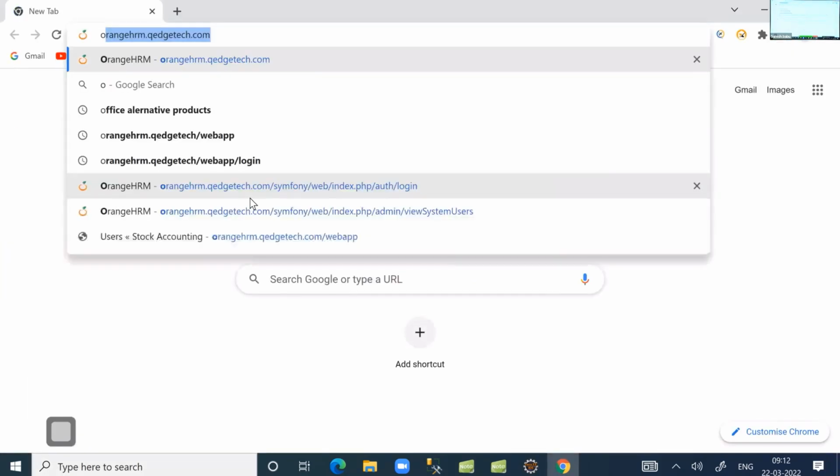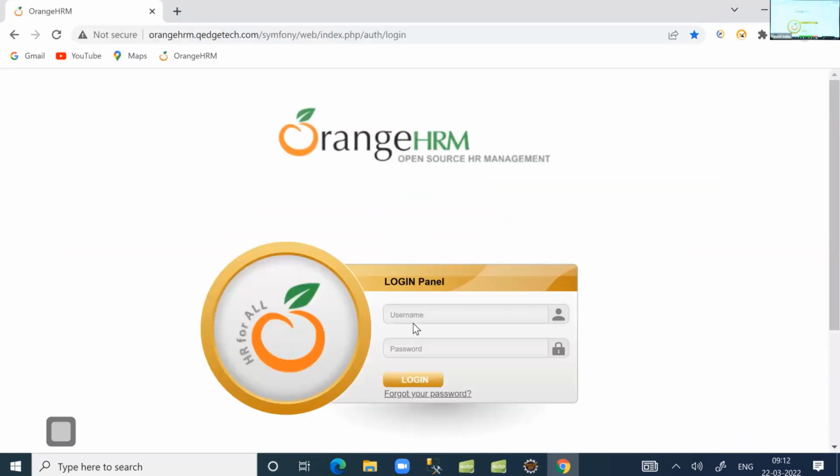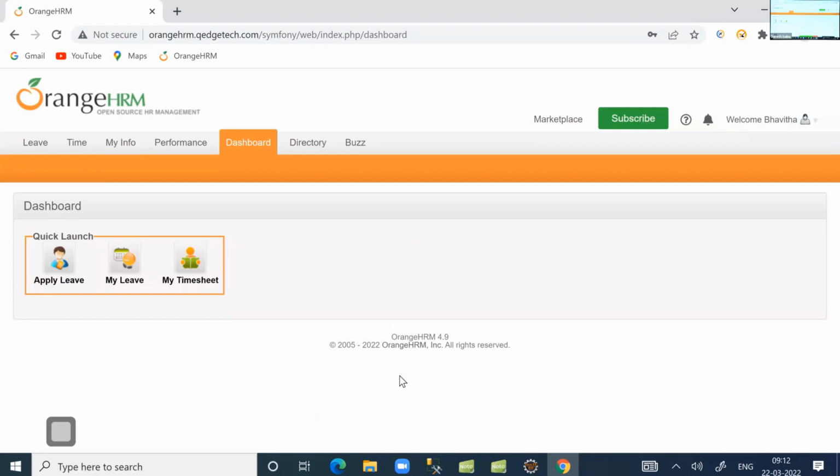Step 1, launch the RHRM application. Step 2, login as employee. What is expected? Employee module to be displayed. See, to launch the application, we have the code. Login also we have the code. But if I supply employee login credentials, the expected result is that the employee module is displayed.